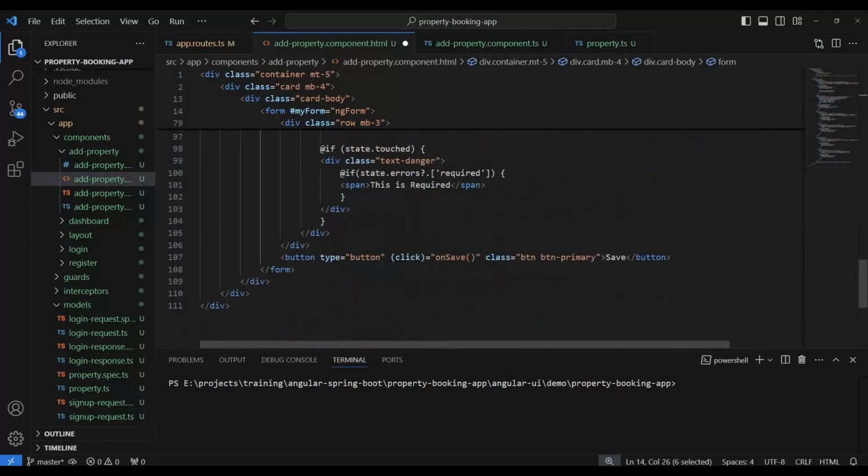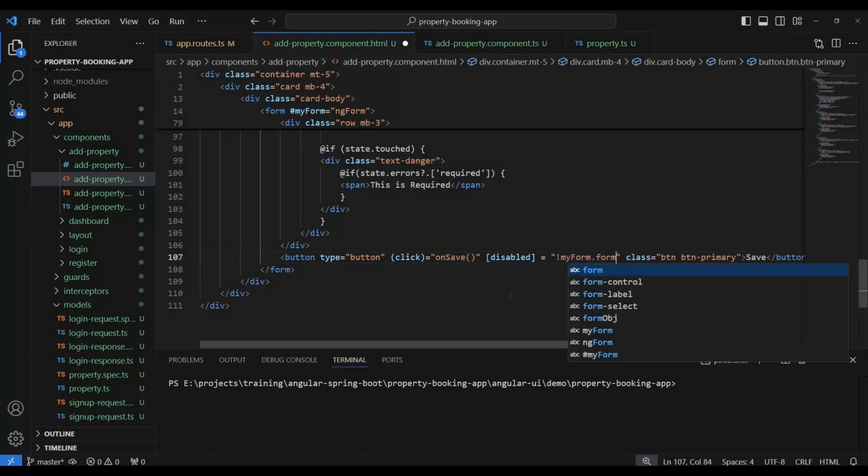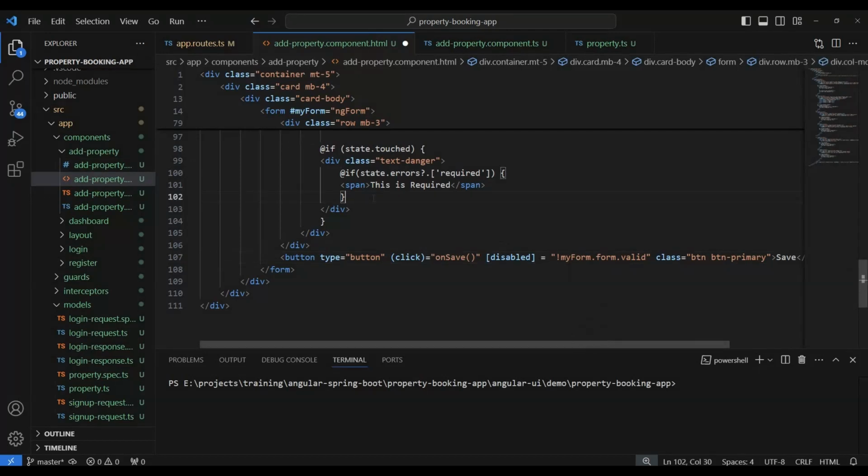How are we going to add this one? Over here we need to add disabled equals to this. So here it will be disabled, and then not myForm.form.valid, meaning if it is not valid then the button will actually be disabled. Okay, so now we can start this application.